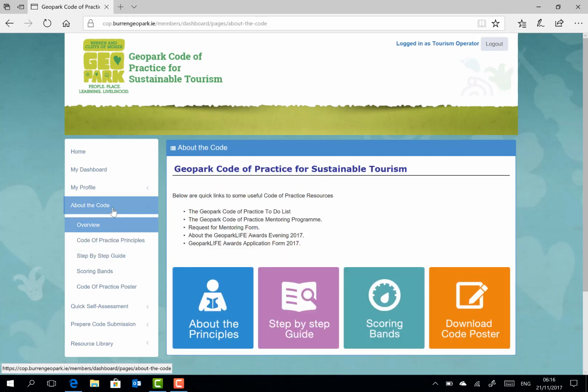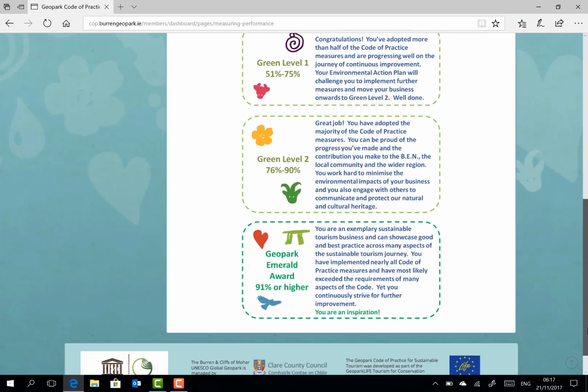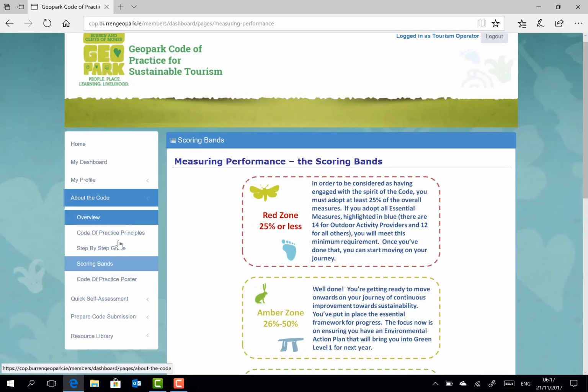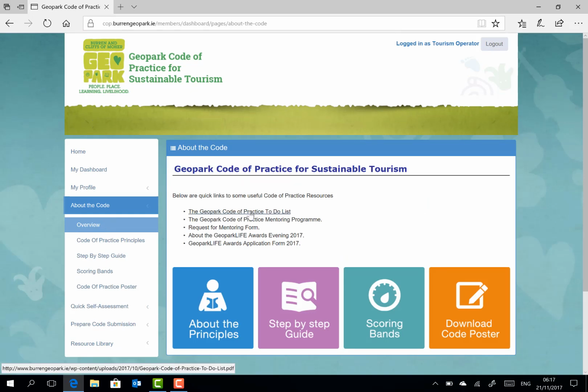The next section is about the code, which is the information resource area. Users can find out more about the principles, read a step-by-step guide to making a submission, read more about the scoring bands, or download the code of practice poster. For example, let's have a quick look at scoring bands, which is just information on each level. This space can also be used for other information. For example, we have added information and forms here relating to an upcoming Geopark Life Awards event, as well as the code mentoring program.